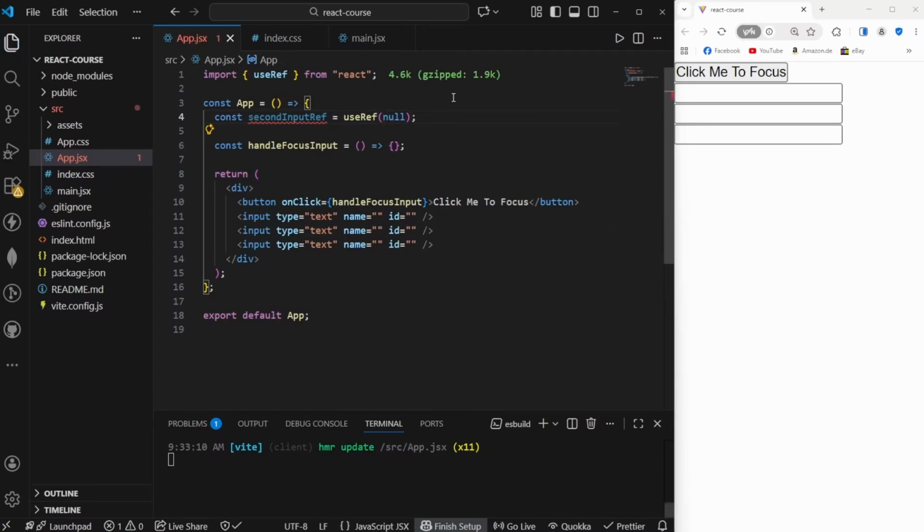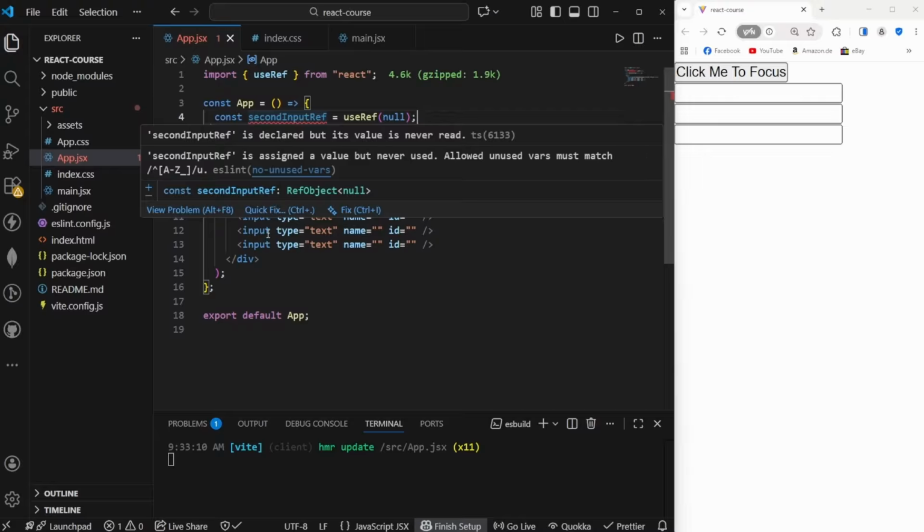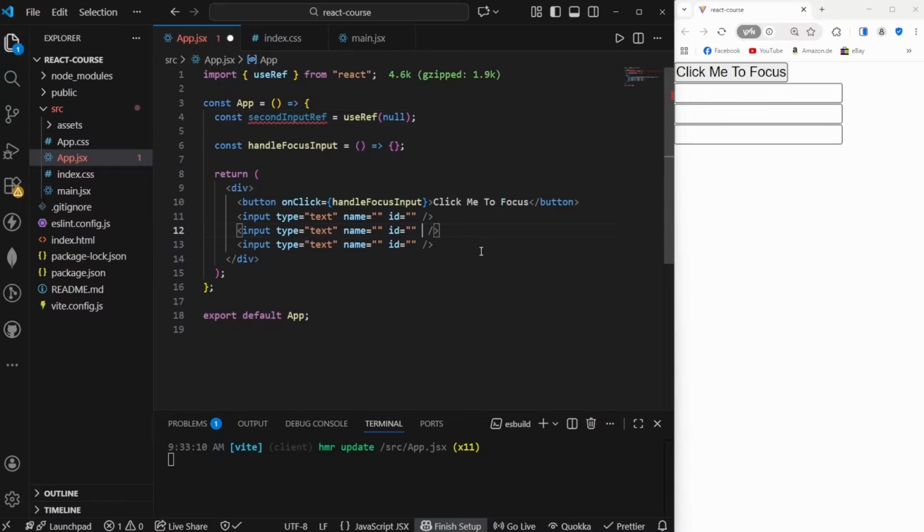Why is it going to be null? Because when first rendering or defining this variable, to be precise, useRef is null because this component tree has not yet been rendered. But once we render this component tree, and therefore once we render the second input field in our case, we want to link this secondInputRef variable to this input field right here. And we can do so by using the ref attribute and passing the variable name that we want to link this input field to. So ref is equal to secondInputRef, like so.